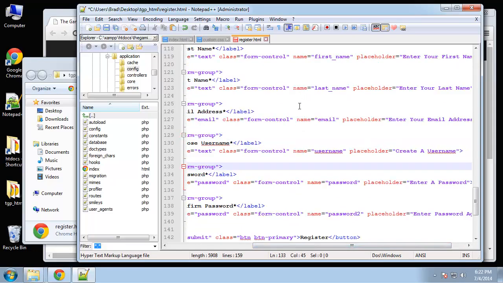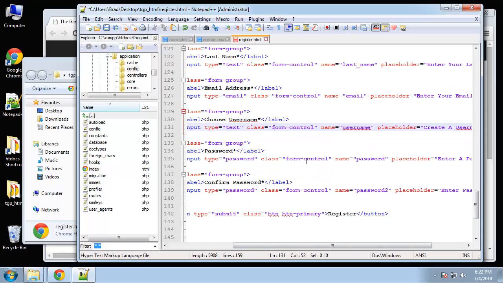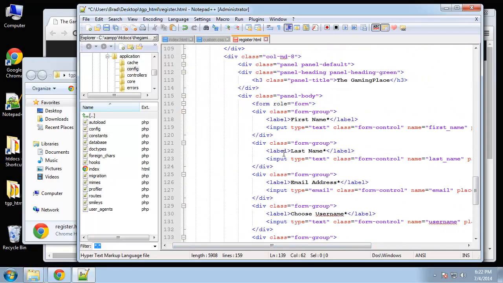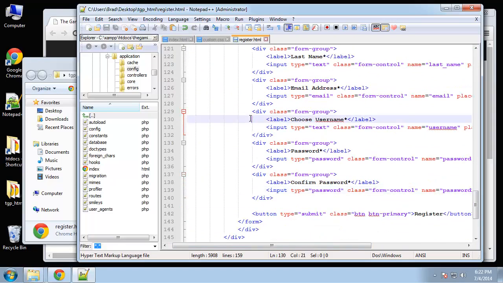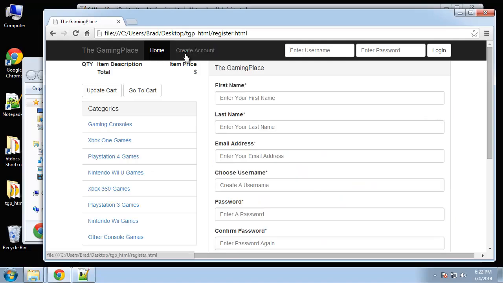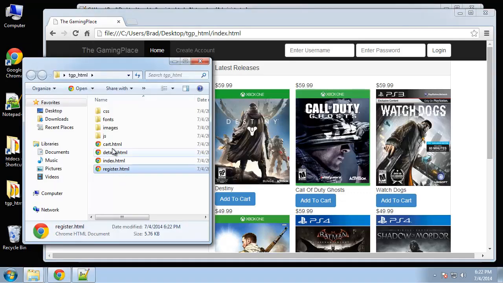All right, so first name, last name, email, username, password, password confirm, and then register. All right, so pretty simple form. Let's save that, and we should now be able to go to create account. All right, so I know this looks a little weird. We're going to fix that when we do the CSS. So that's register. The next one, let's do the details page.